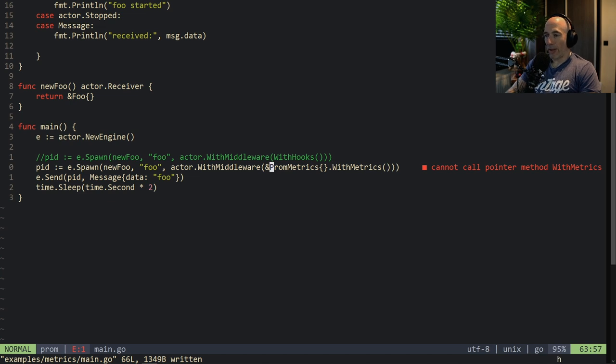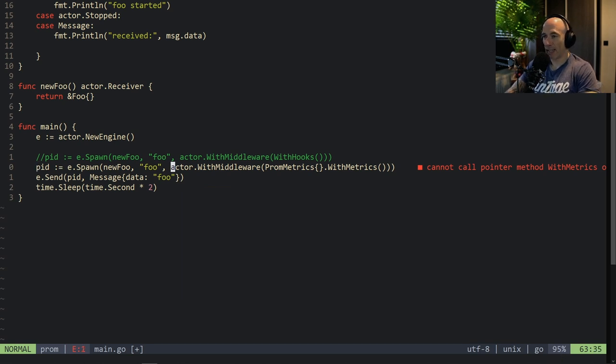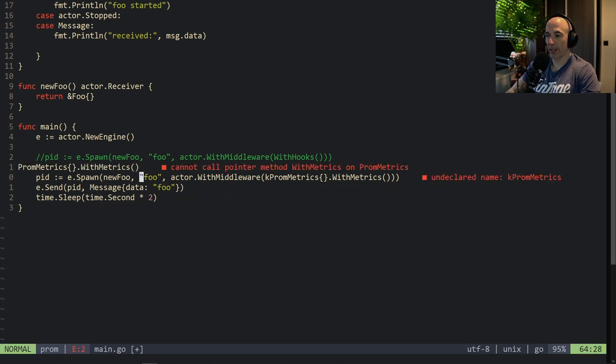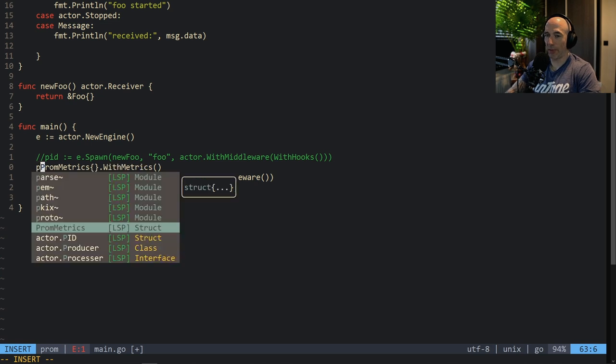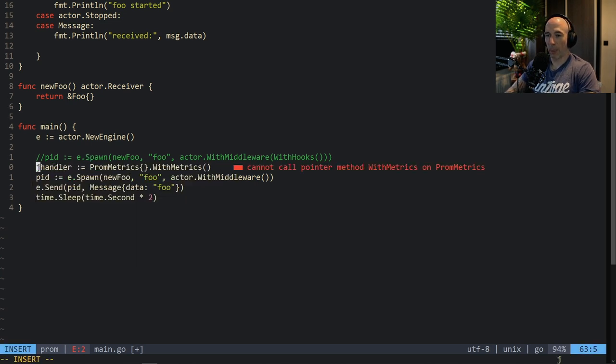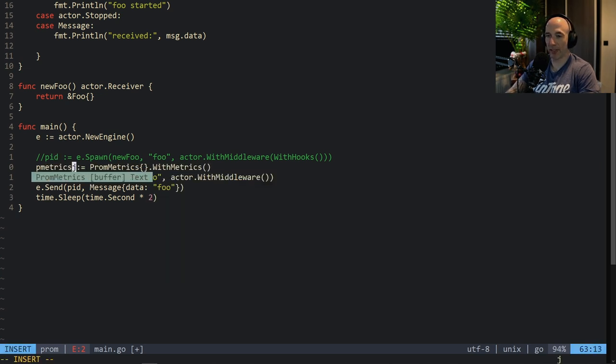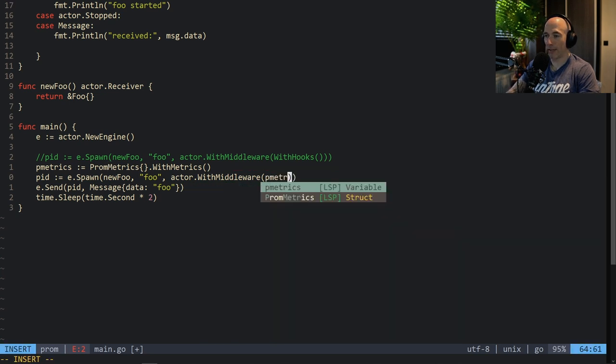Cannot call pointer method. Okay, it's fine, no problem. Everything in here, paste that in here. Delete everything in here, and then we're going to say that the P handler or P metrics, let's make it good. Actually, to be honest, P metrics is this guy, and we're going to do P metrics.